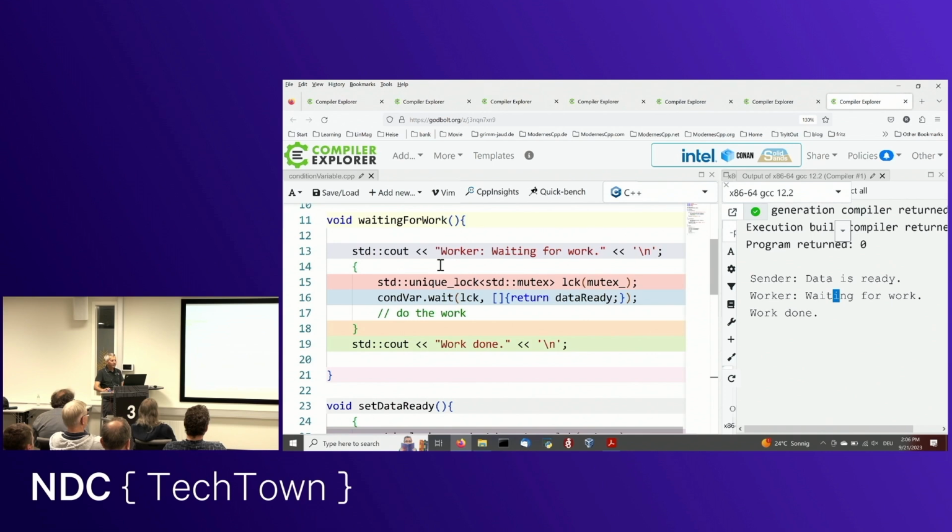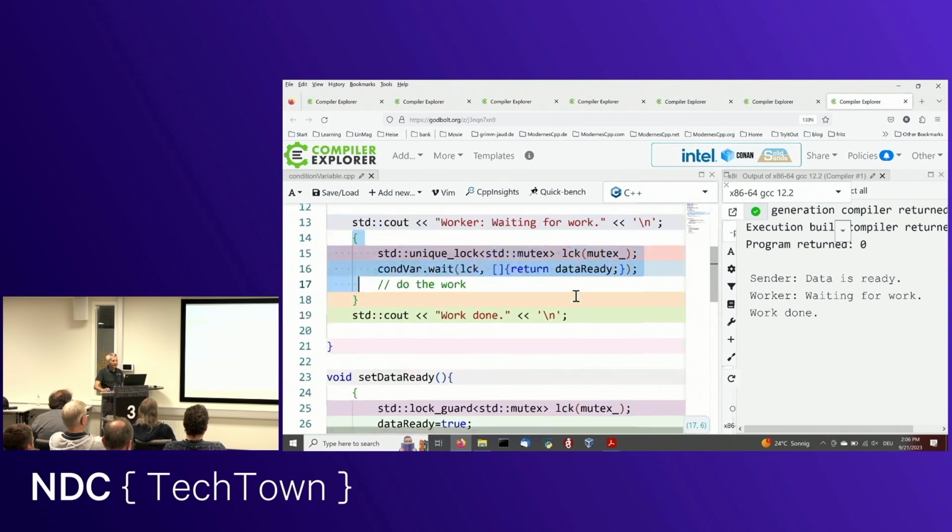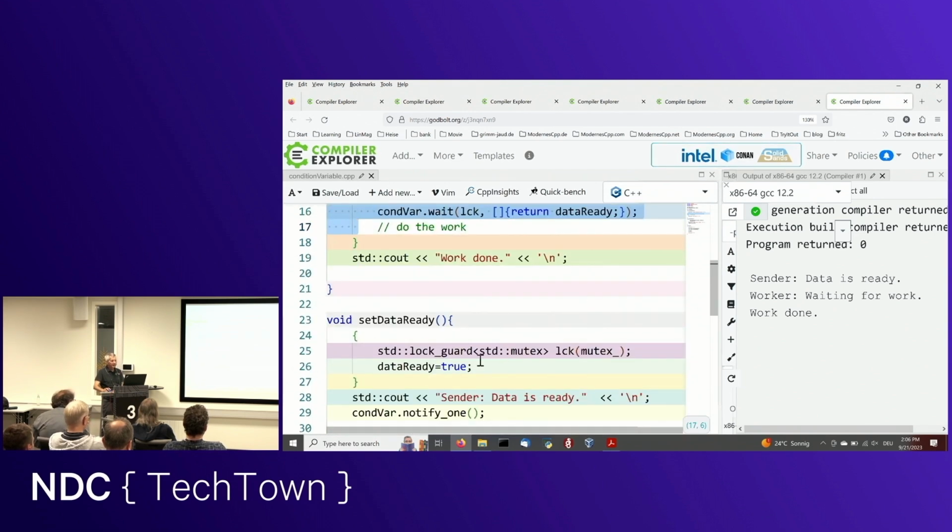And here's what I do. It's essentially the same workflow. Waiting for work has a critical section, uses this mutex here, locks it, and waits, having this predicate, checking this predicate. And this is my set data ready. Here we have it. Notify one is thread safe, therefore I put it outside of the critical section.